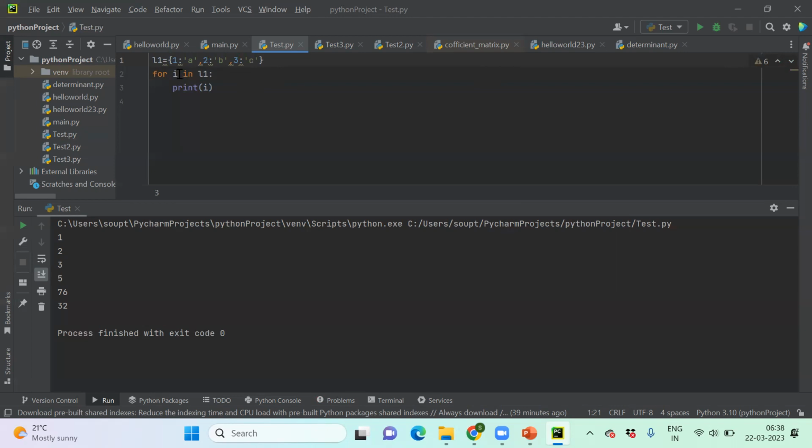I is a loop variable, I in L1, I in that particular dictionary. Let me print I and see what happens. Okay, we received only the keys: one, two, three. We did not receive the values over here.